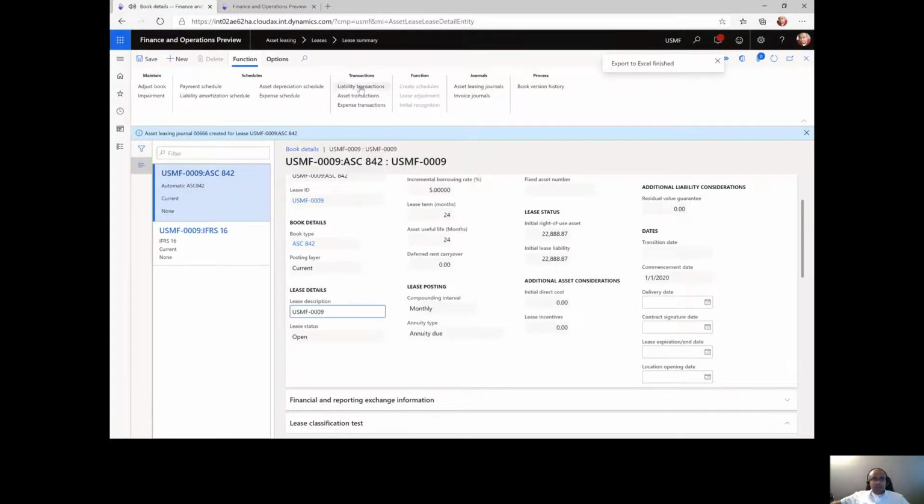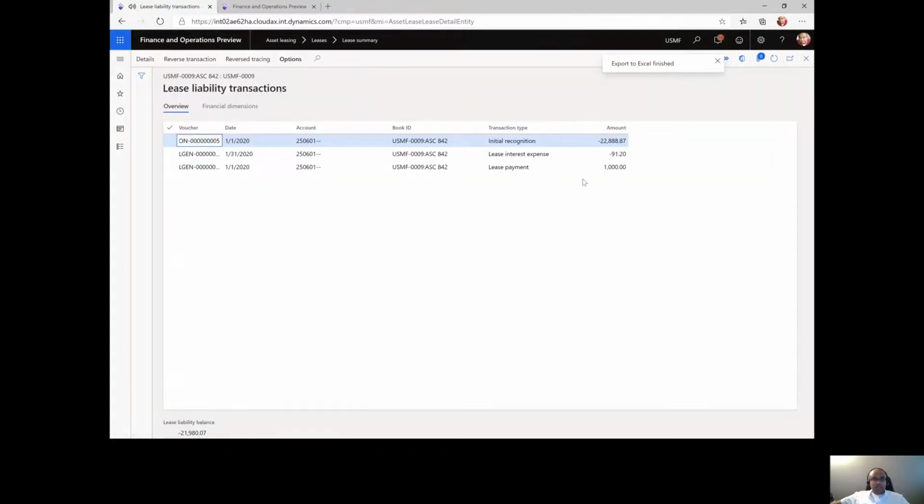And the same for liability transactions. We have the liability side in the initial recognition, which is credited. The interest transaction, which is posted at the time of amortization schedule, is also credited, and the payment.